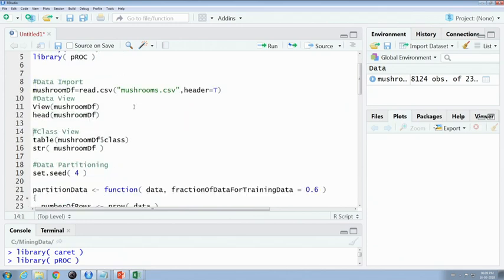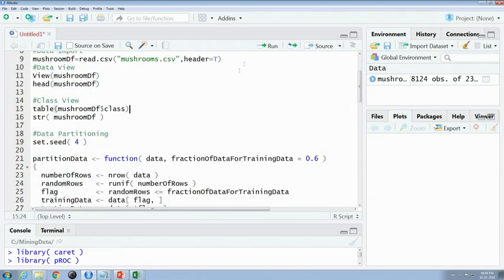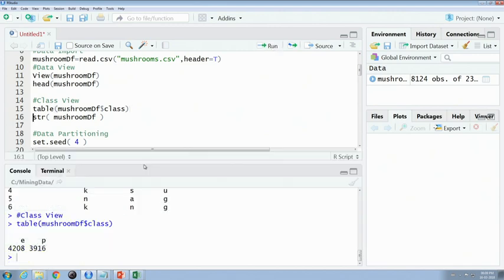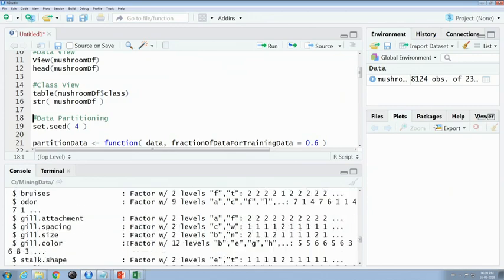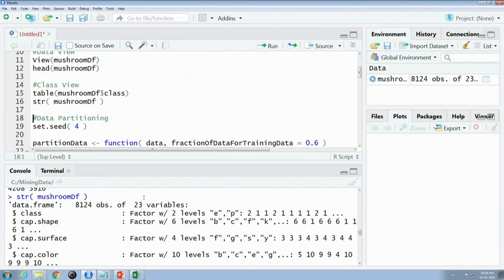Now, I want to view the class table. There are two classes, edible and poisonous. Around 4000 mushrooms are edible, and around 3000 are poisonous. This is the structure of the data set. There are 23 variables in the data set and around 8000 observations.